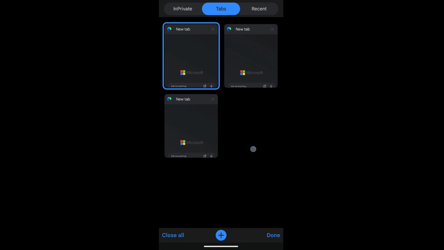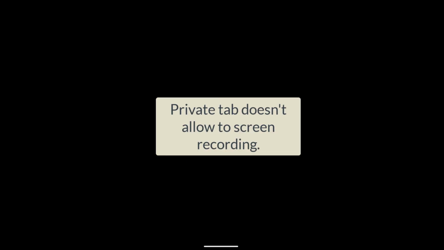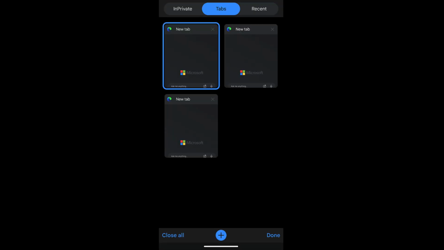And if you want to switch to the InPrivate tab, what you can do is use this toggle switch here at the top and go to InPrivate tab, and it will give you this option where you can tap to open a new private tab. So in this way you can open a new tab and a private tab.